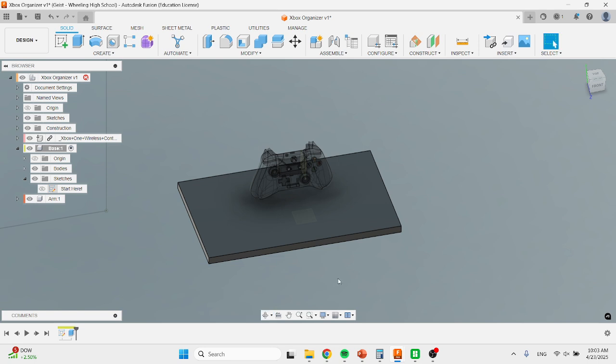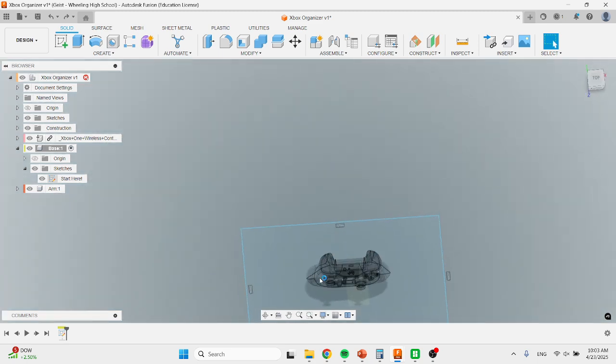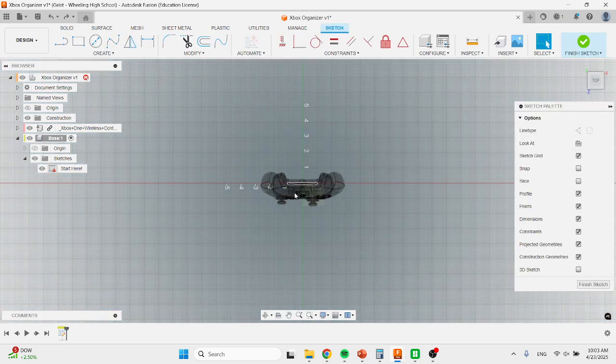But that's kind of simple, and that's kind of boring, right? So I'm going to undo, undo, undo. Maybe I want something a little bit more creative, like maybe the shape of an Xbox controller or something.